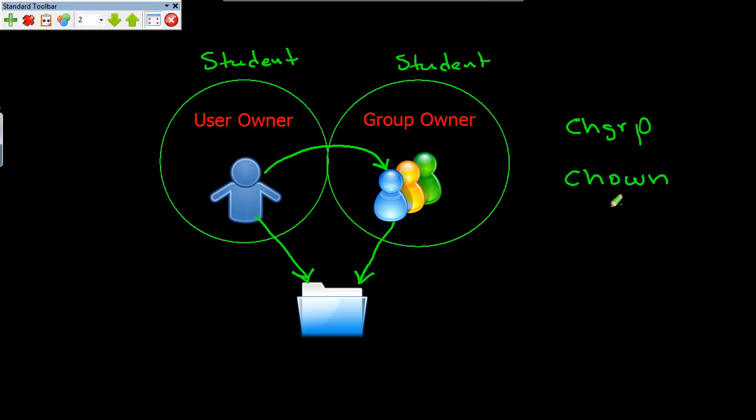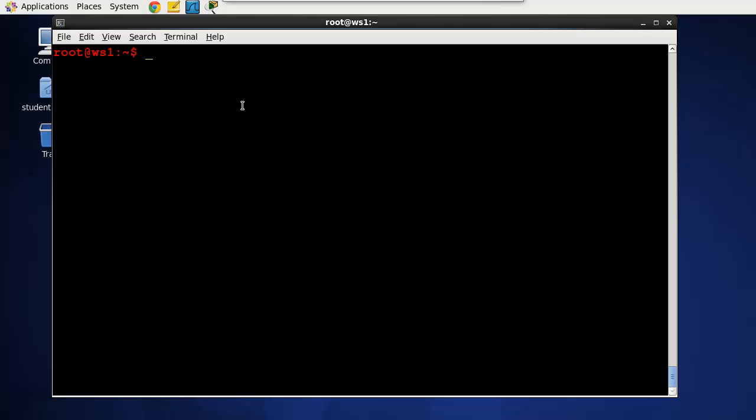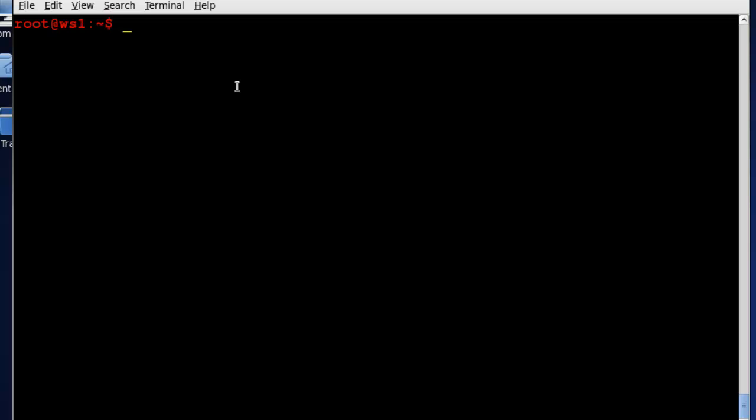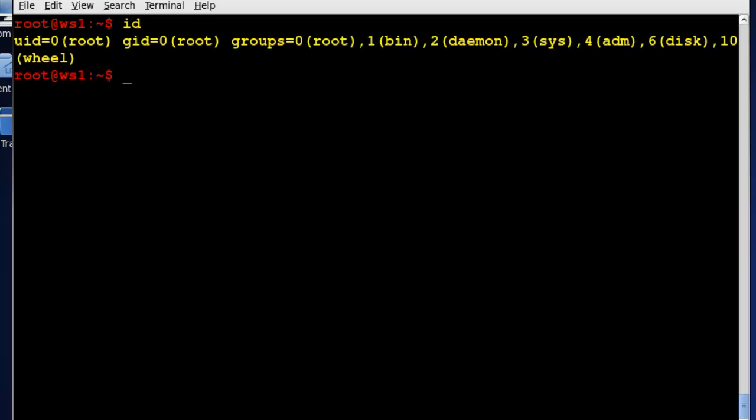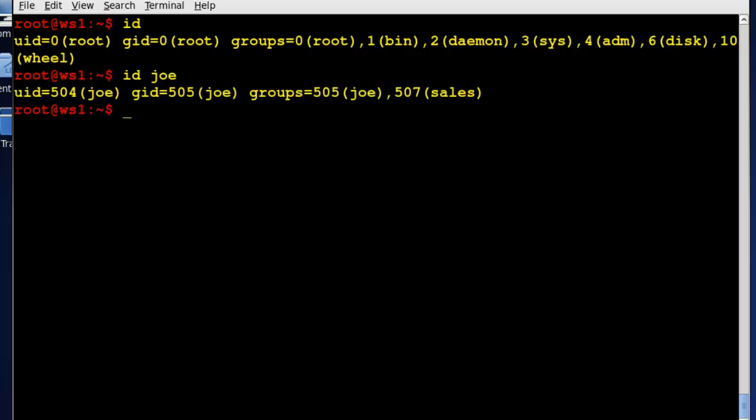So let's now go to the command line and take a look at changing ownership using both of those commands. For this lecture, I've created a couple of different accounts on the system. And as you probably remember from previous lectures, we can see our group membership by typing the id command. So if I type id, I can see the membership of root. Now, I can also, as root, see the group membership of any user. So if I wanted to, I could say id joe, an account I've created.